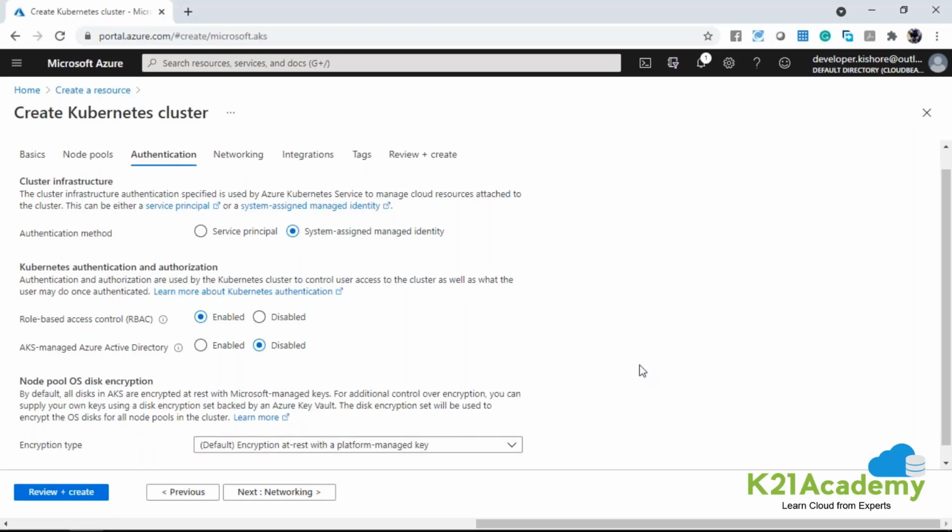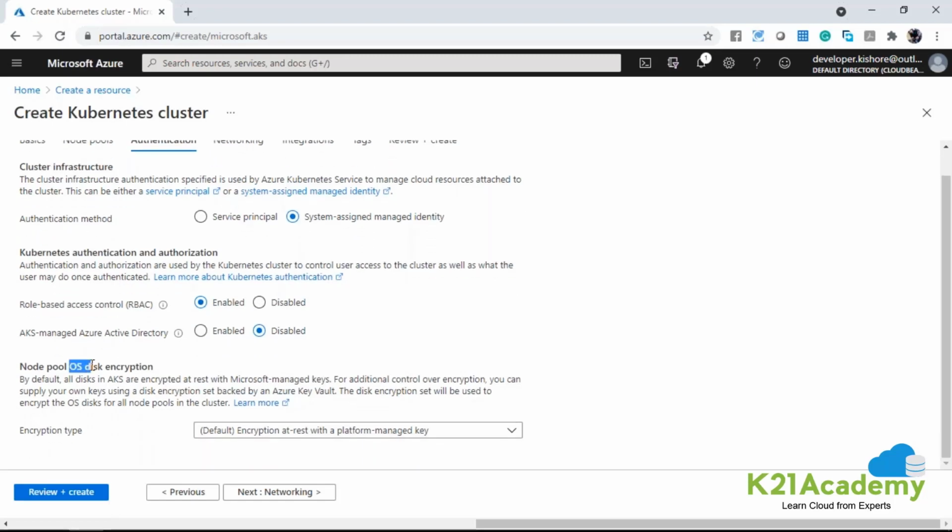Now for compliance, you can encrypt the operating system disk of every VM that gets attached to the Kubernetes cluster, and that is either encrypted with an Azure offered key. If not, you can go with your own key and encrypt, which are two different choices. So currently we'll go with this.